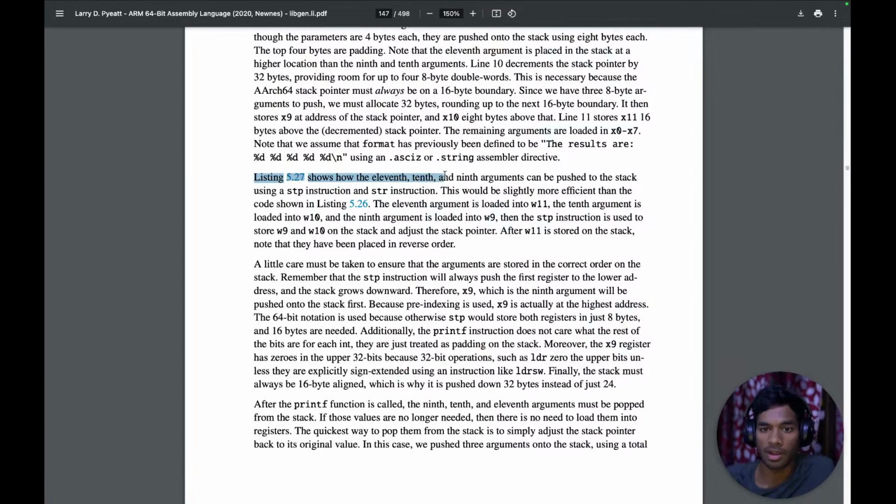Listing 5.27 shows the 11th argument, 10th and 9th argument can be pushed to the top of the stack using a store pair instruction and store instruction. This would be slightly more efficient than the code shown in 5.26. The 11th argument is loaded into W11. The 10th argument is loaded into W10, and the 9th argument is loaded into W9. Then the stp instruction is used to store W9 and W10 on the stack and adjust the stack pointer after W11 is stored on the stack.